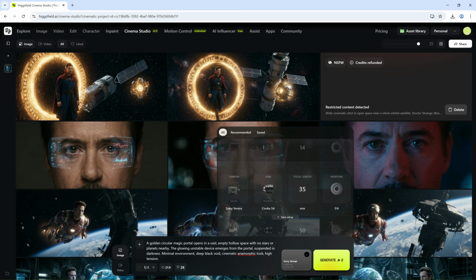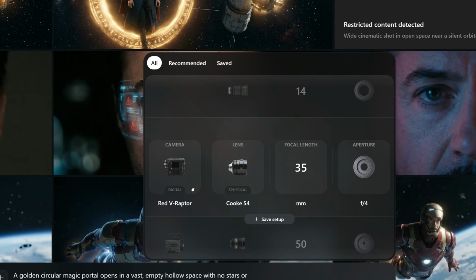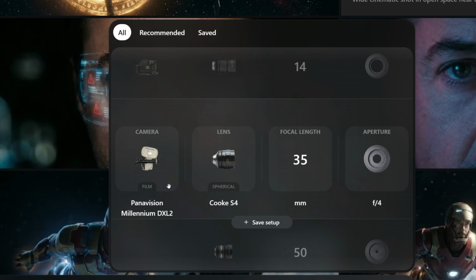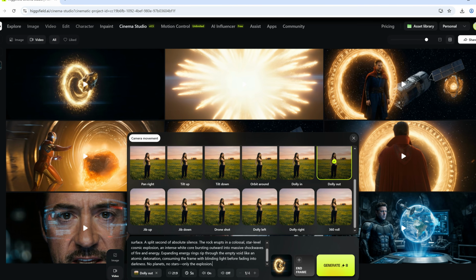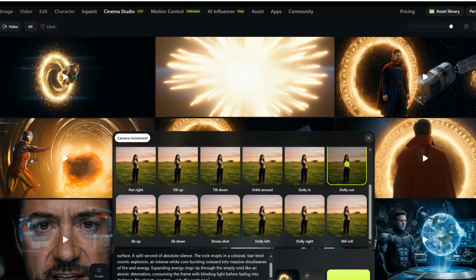For the final frame, I'm switching to a setup that feels truly epic. I've selected the Panavision Millennium DXL2 paired with Panavision C-Series anamorphic glass. It's a combination that instantly signals to the audience that we've reached the climax. I've set the focal length to 14 mm with an aperture of f/11, ensuring the entire explosion remains sharp and readable across the frame.